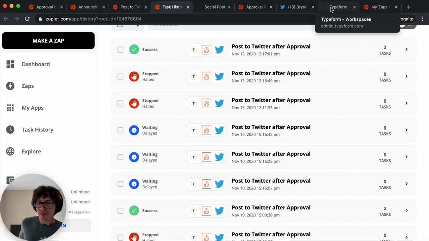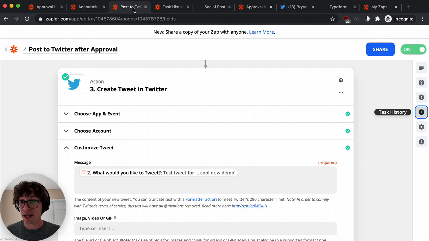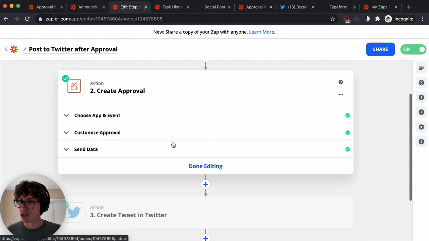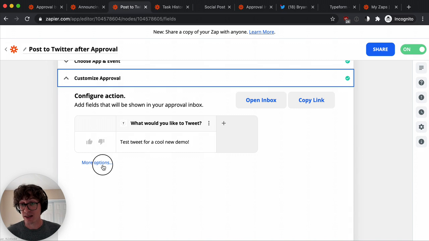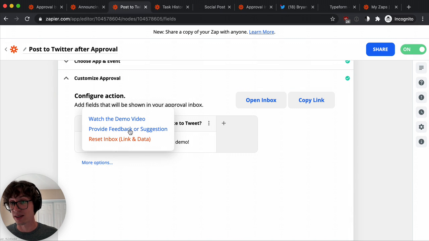So I really suggest you all take a test drive with Approval by Zapier. There's a lot of really cool use cases. And if you jump in here and you start using it, I really suggest you all try to provide some feedback to me, because we're working on improving this and making this even better. So there's a feedback suggestion option here under more options. And give it a shot.